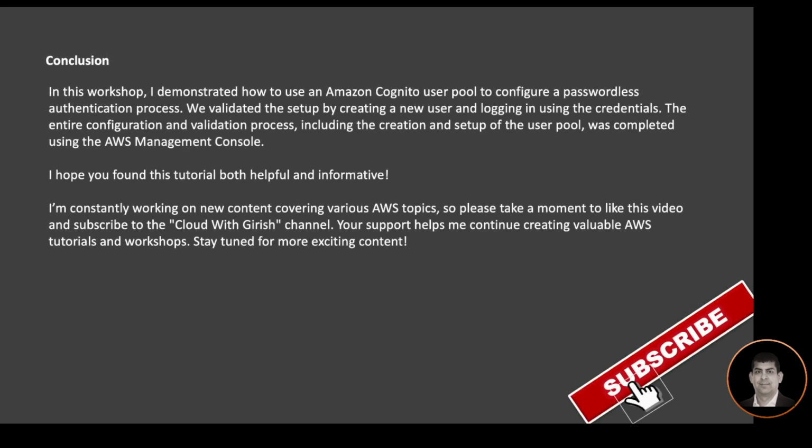In this workshop, I demonstrated how to use an Amazon Cognito user pool to configure a passwordless authentication process. We validated the setup by creating a new user and logging in using the credentials. The entire configuration and validation process, including the creation and setup of the user pool, was completed using the AWS Management Console.